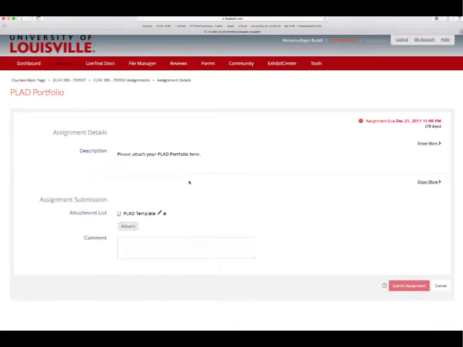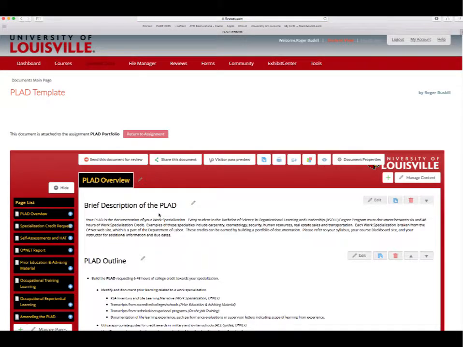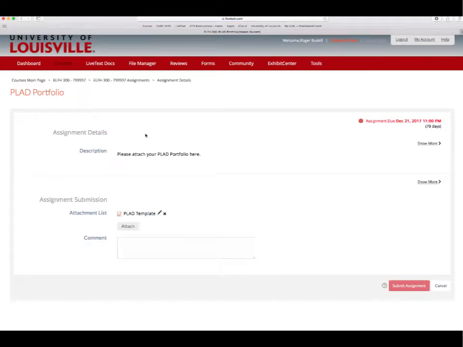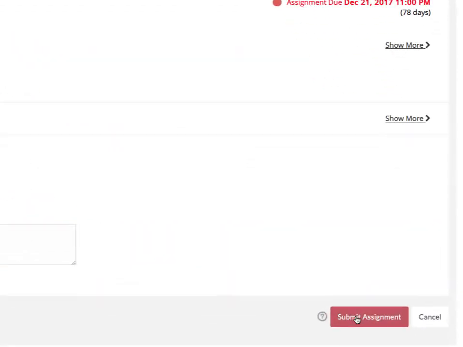You're not quite finished, but if you do remember something, you can always click the little pen here and it'll open it back up. And you can make another change. However, you need to return to the assignment. Once you're sure everything is accurate, when you click the Submit Assignment button here, your instructor then will have access to your PLAD for the review.